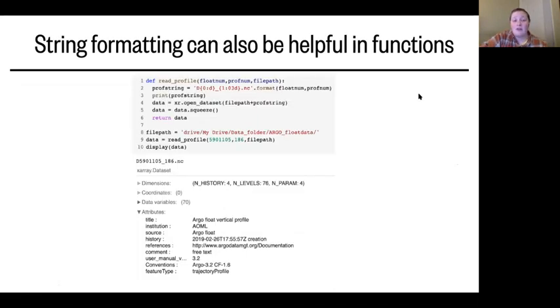String formatting can also be really helpful in functions, where if we're trying to read our profile, we create our profile name and we say, oh, we're going to say D, and here is our float number, right? So the 0 argument, and we're going to input this variable, and we're going to give it an integer, and then we have an underscore, and then we're going to have another placeholder in the 1 argument, so the profile number, and once again, we're going to have that padded 3 integer. And we're going to print it out, and then we're going to open that data set with our file path and our profile string, right, because that is our file name, and then we're going to squeeze it, and we're going to return our data.